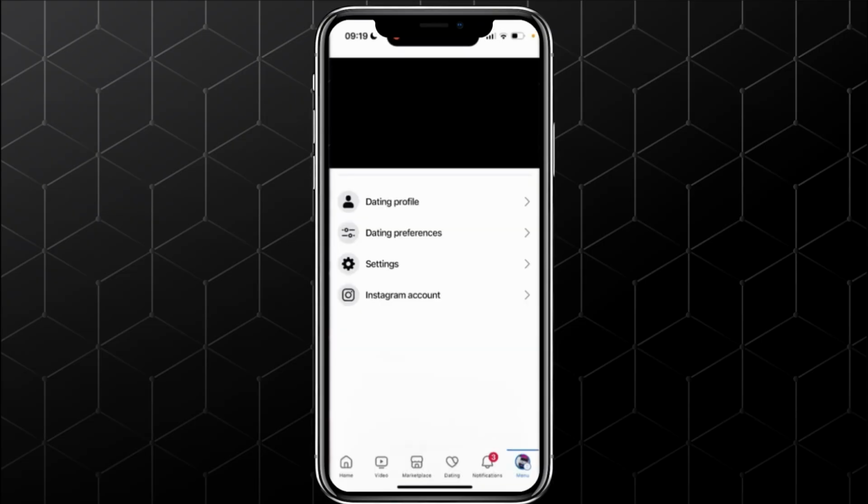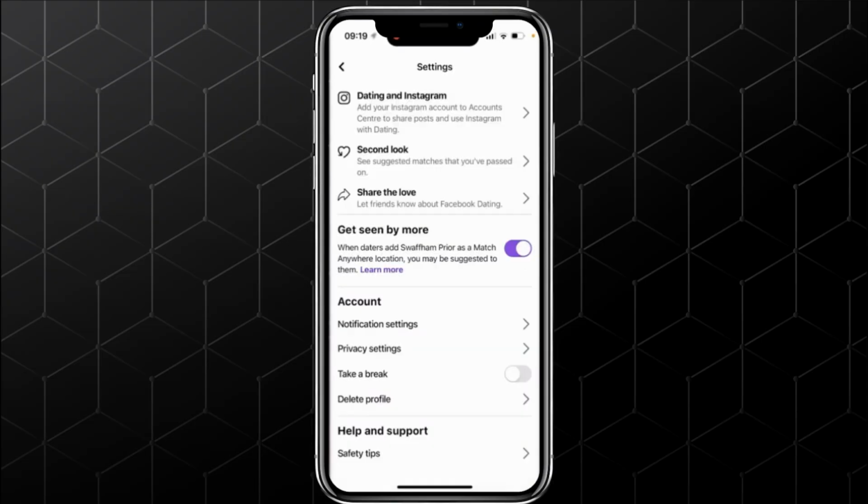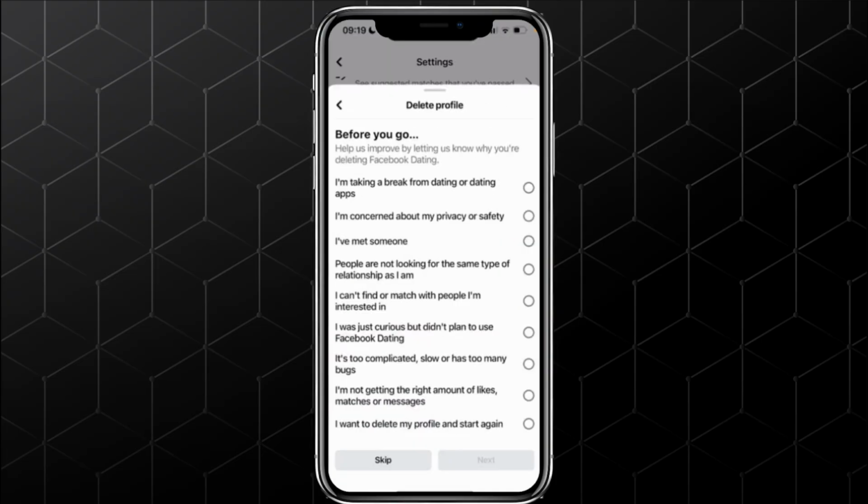Tap the gear icon for settings, then scroll down to find Delete Profile. You'll see two options: delete profile, to permanently remove it, or take a break to pause your profile without losing your matches. If you choose delete profile, you'll be prompted to select a reason for leaving, like found someone or not interested, or you can tap skip to bypass this. Confirm by tapping delete profile again.